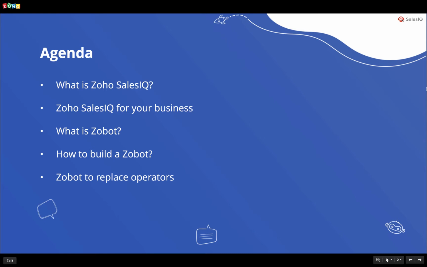So this is going to be the agenda of this first webinar. We'll be looking at what Zoho SalesIQ is. I'm going to be giving you the definition of what SalesIQ is, what it does, and what advantages you have if you have Zoho SalesIQ installed on your website, and so much more. What you can do with SalesIQ for your own business, and how you can customize it for your own business requirements.